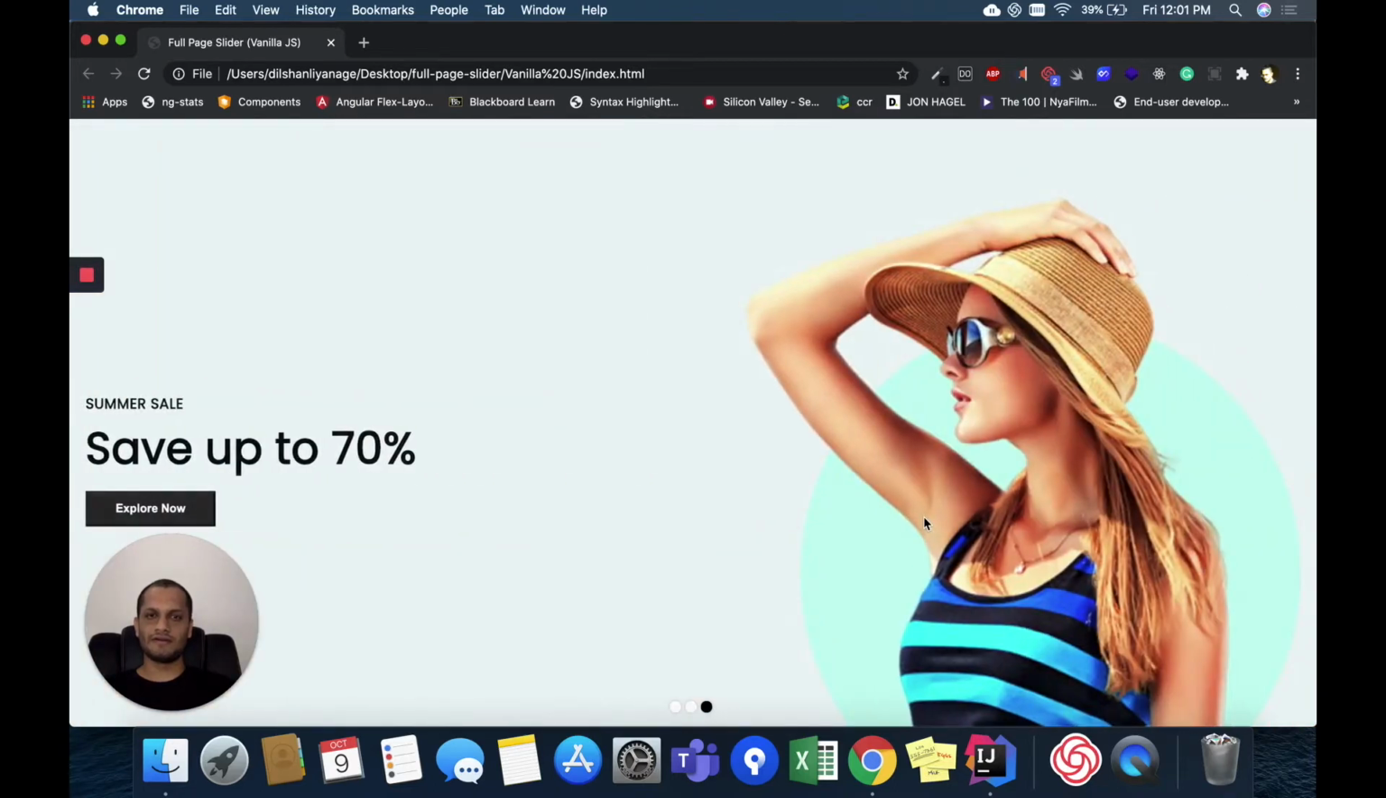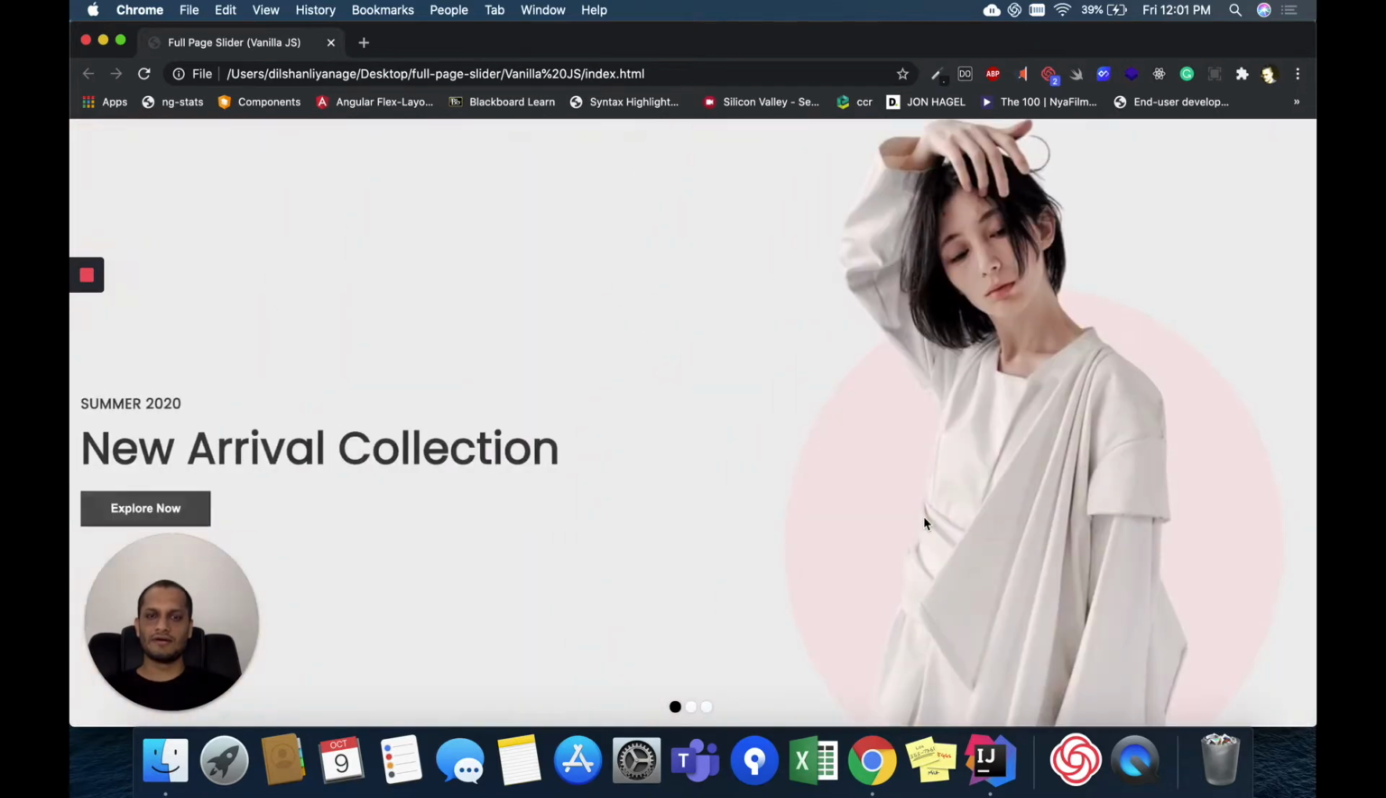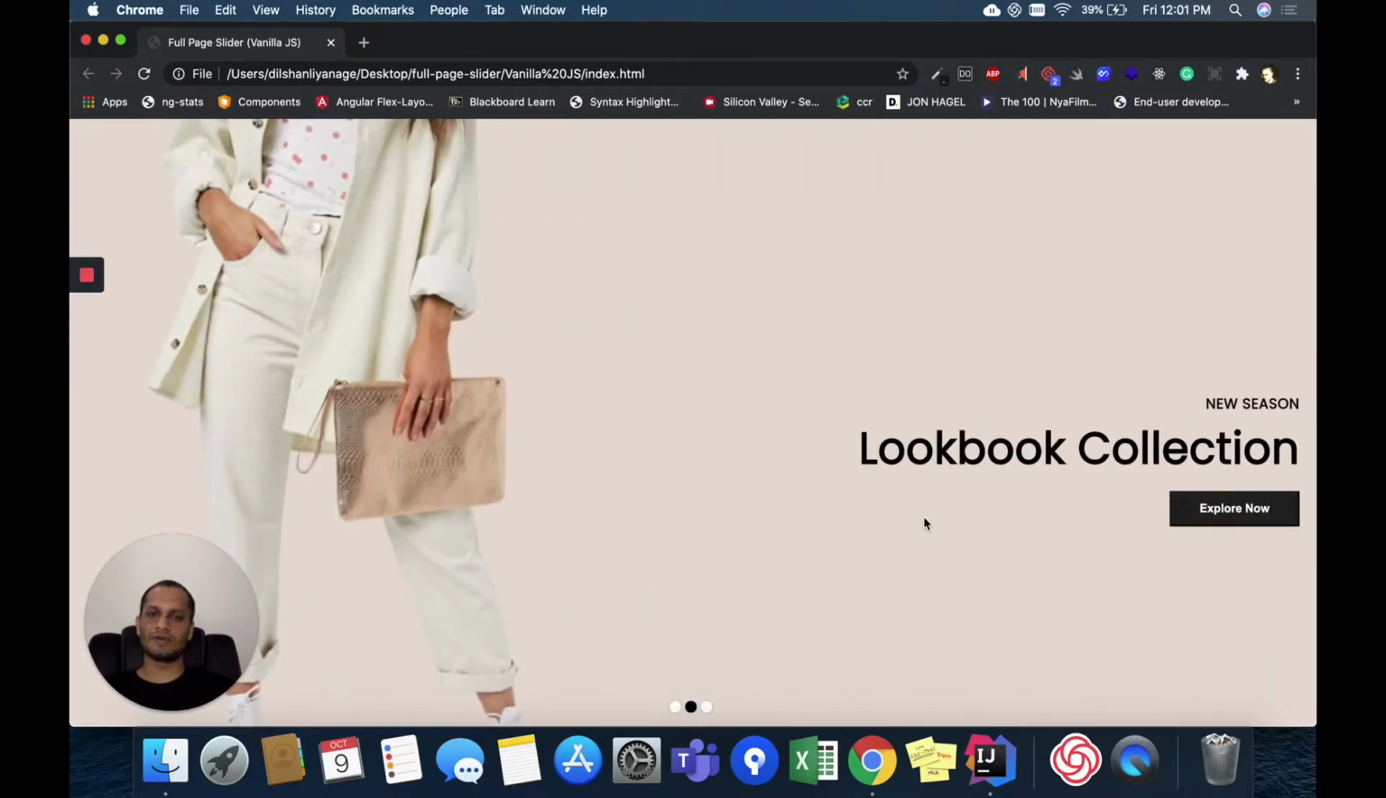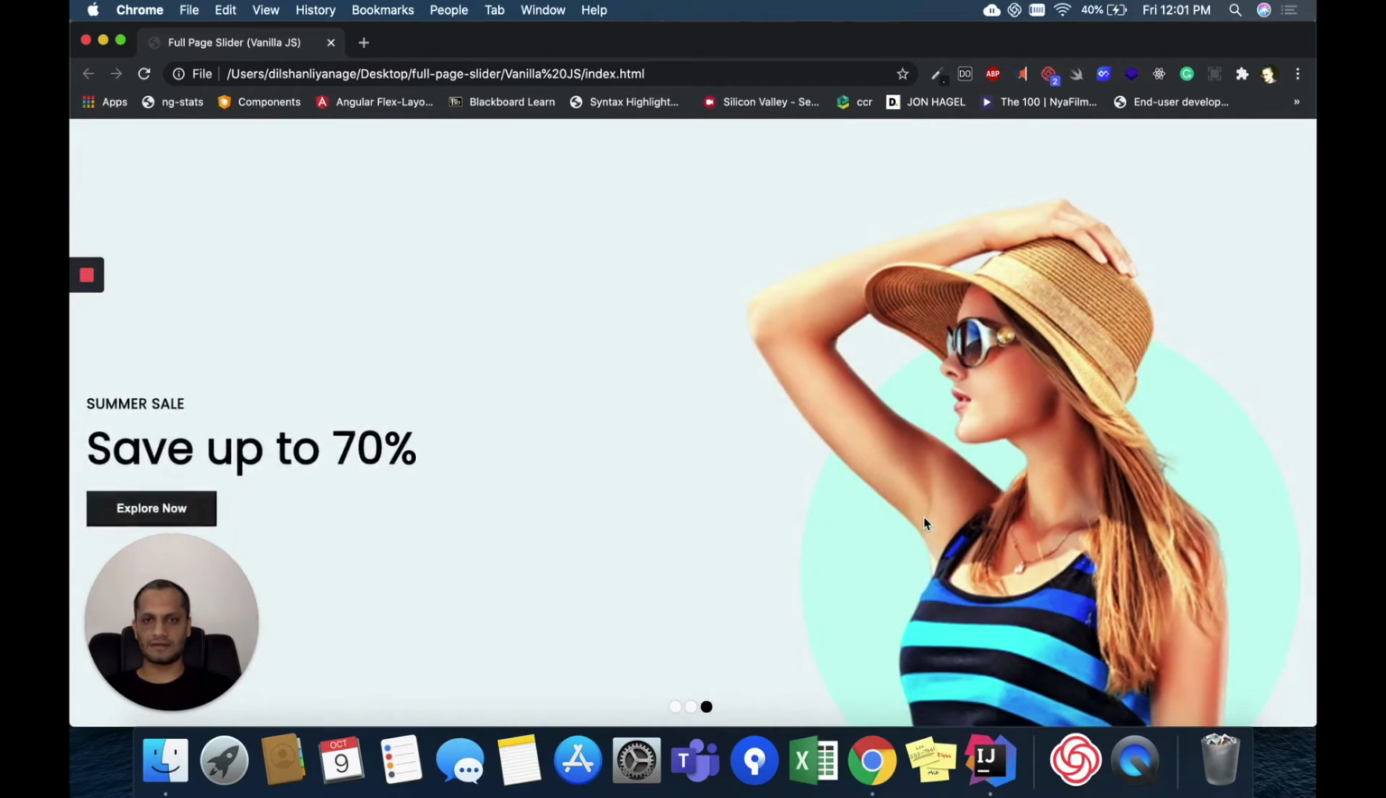This is part 3 on how to create a full page HTML slider using React. In part 1, I discussed how you can do it in Vanilla JS. In part 2, I discussed how you can do it in Angular. And here I'm going to try the same thing using React.